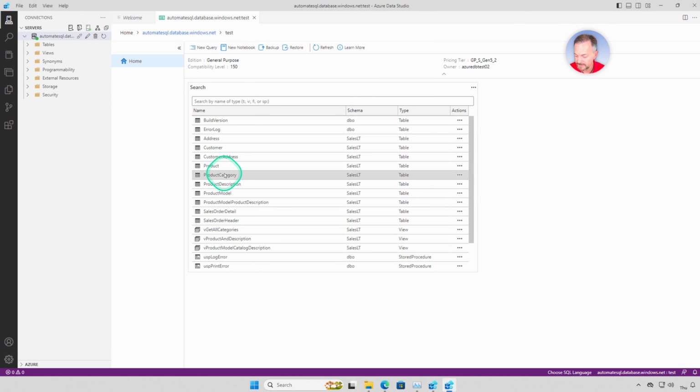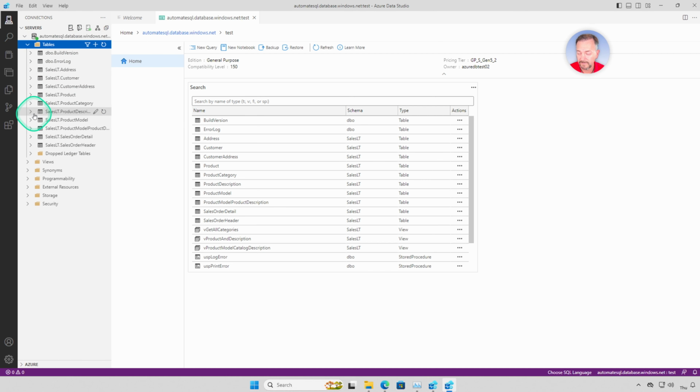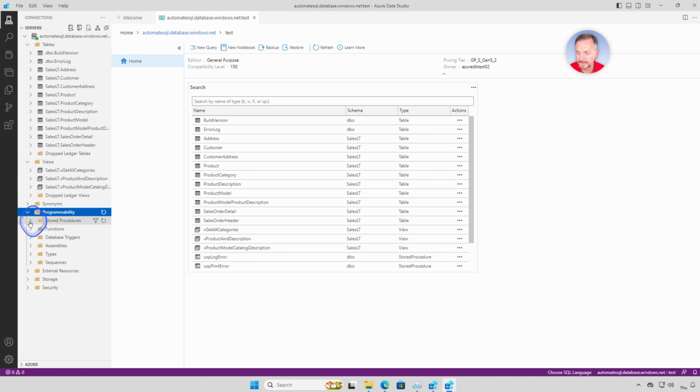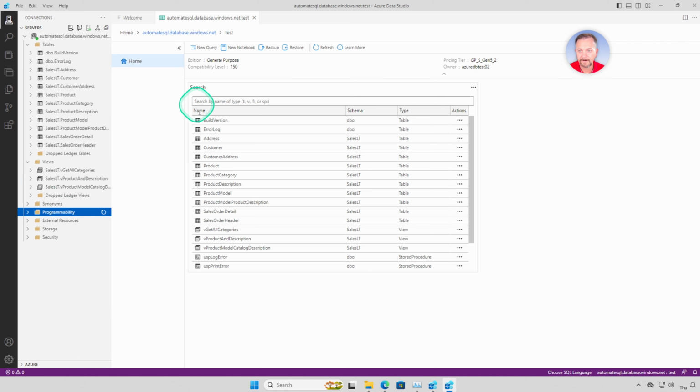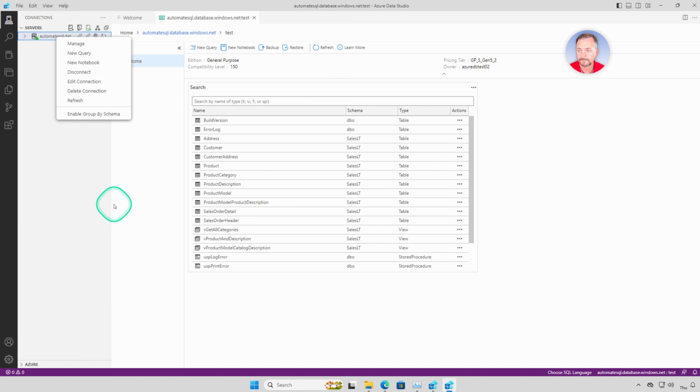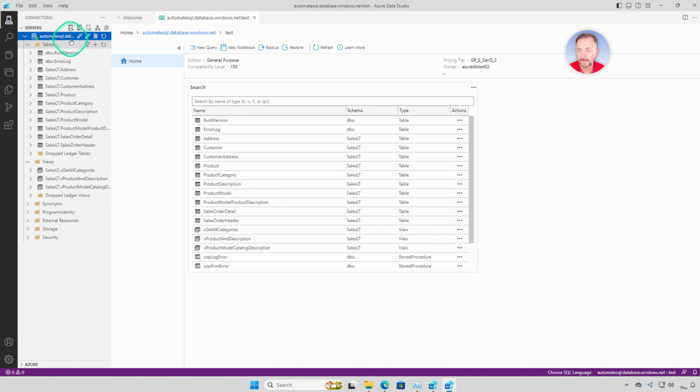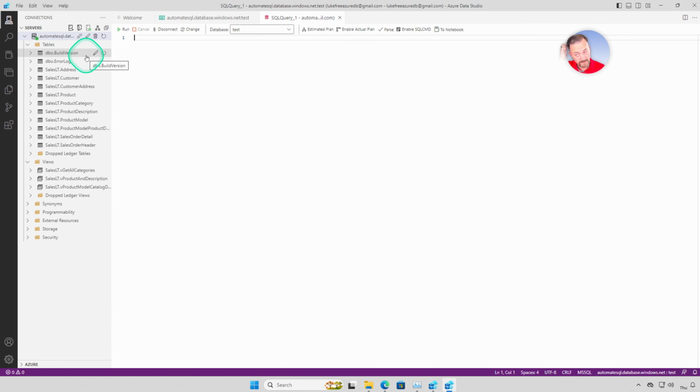And since we used sample data from the AdventureWorksLT database, you should already have a list of tables in here. And then also over here is your connection, so you can see all of the tables in this database, the views, any stored procedures or functions. So everything looks good there. I'm going to go ahead and open up a new query window by right-clicking on the server name and selecting New Query.